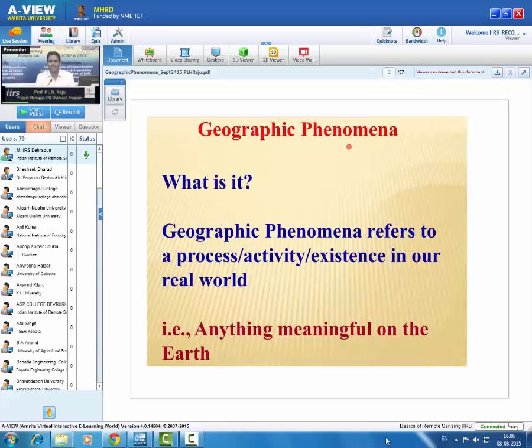So when you talk about a geographical phenomenon, it refers to a process, an activity, or an existence in the real world. An example is when you take a picture from a satellite, you get a picture giving information about the ground. That means it is instant information of a particular area for a particular time period. That information is called something existing on the ground, and then you can bring that information into the GIS. Activity is something that is happening.